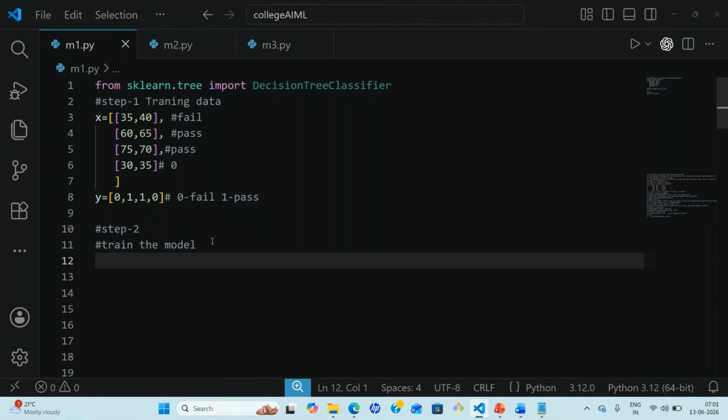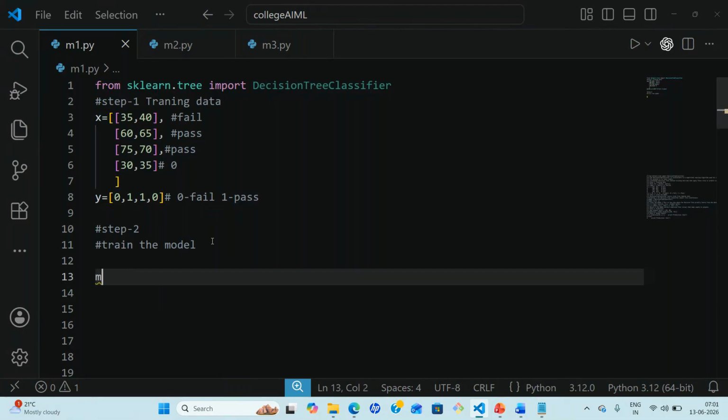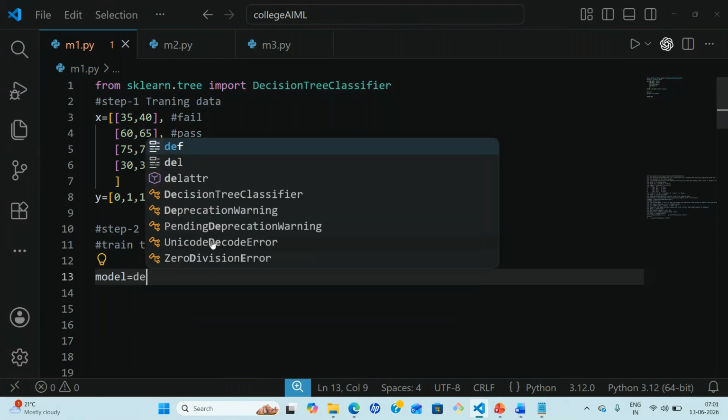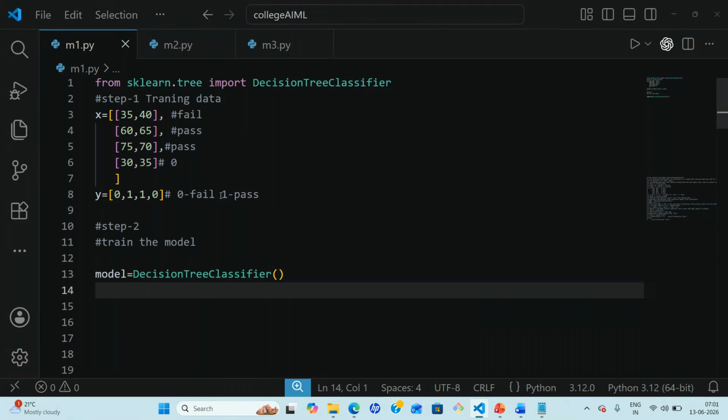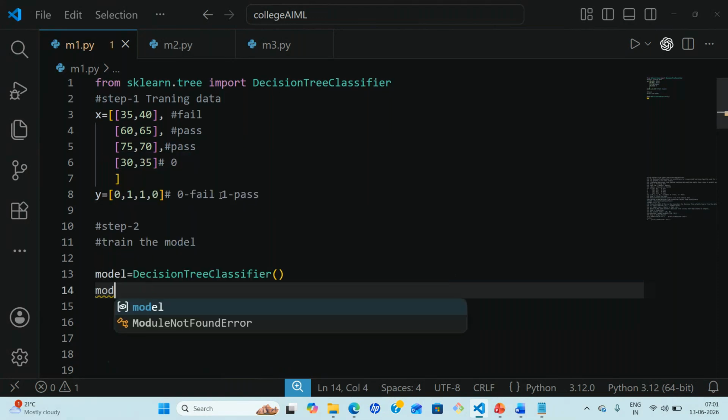That is all I want to do. So what I'm doing here, I'll declare one variable, model, equal to a DecisionTreeClassifier object I have created. I want to create one new DecisionTreeClassifier object from scikit-learn because we want to train the models. Now, I want to train my model.